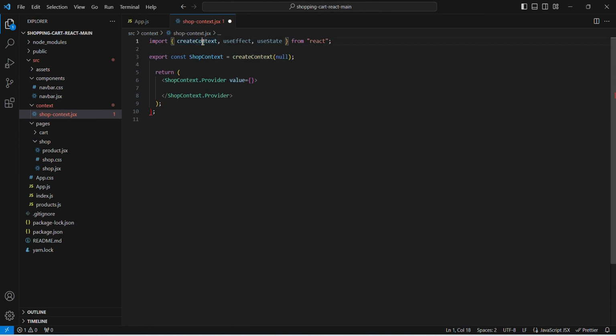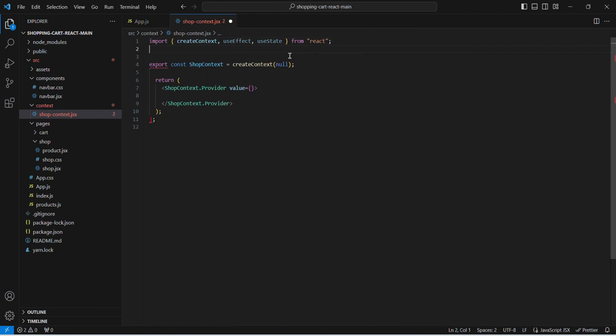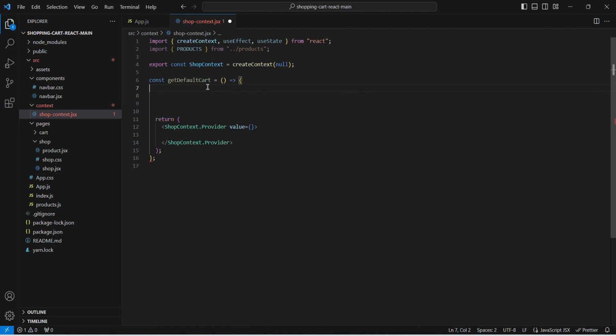First, I'm going to import createContext, useEffect, and useState, and then import products. So I've already created a new context using createContext from React and exported it. This context is named shop context and initialized with a default value of null.